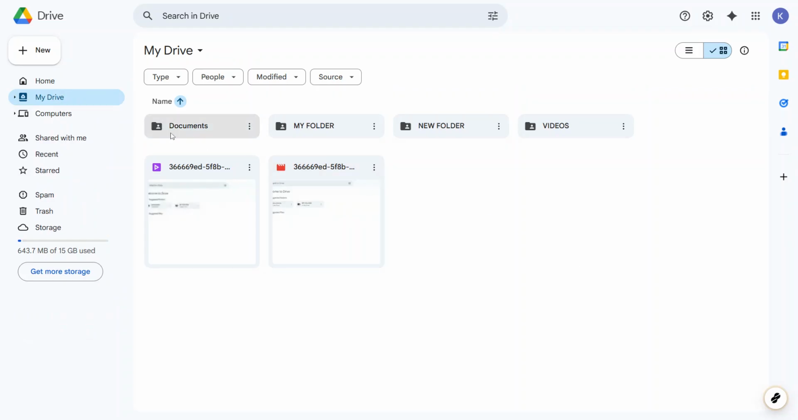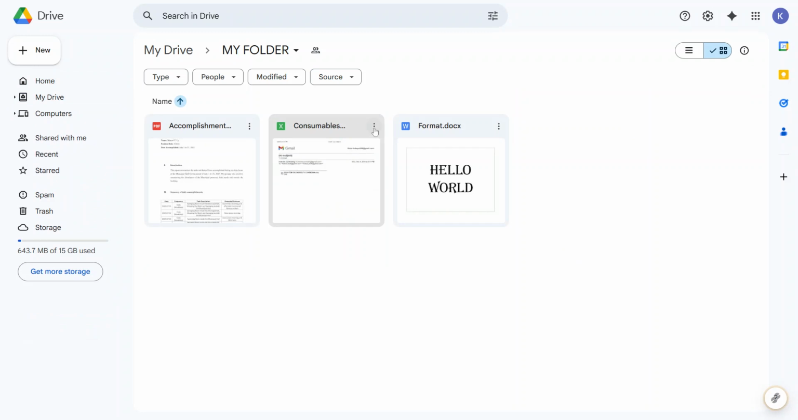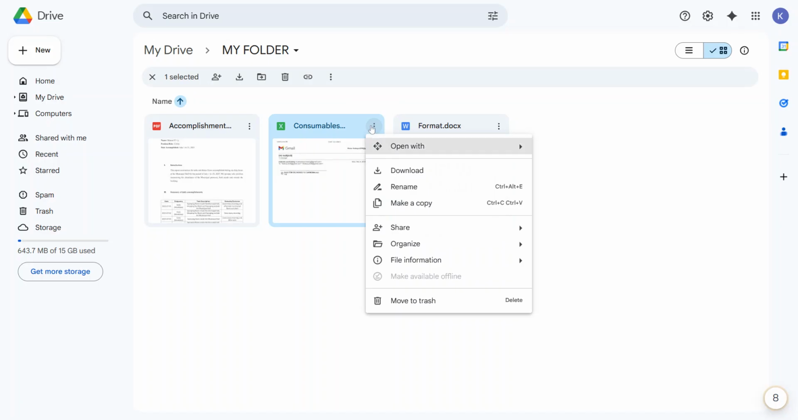Next, open the folder that contains the files you want people to edit together. If you keep everything for a project in a single folder, this method is great because one link will cover all the files inside. Click the folder so it's highlighted and selected.